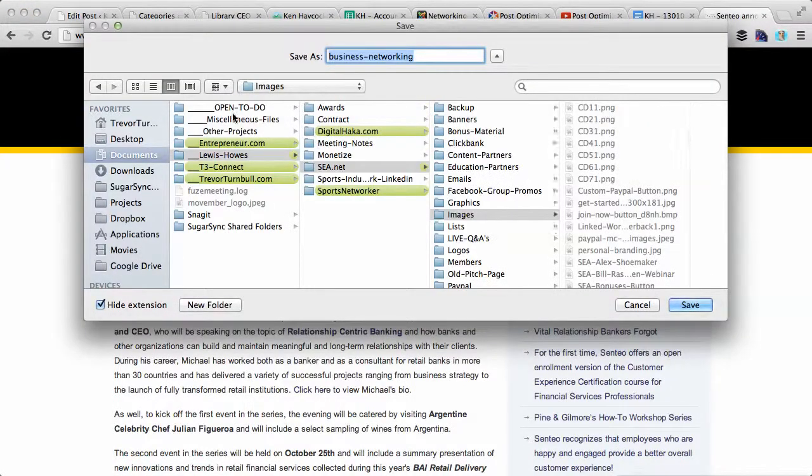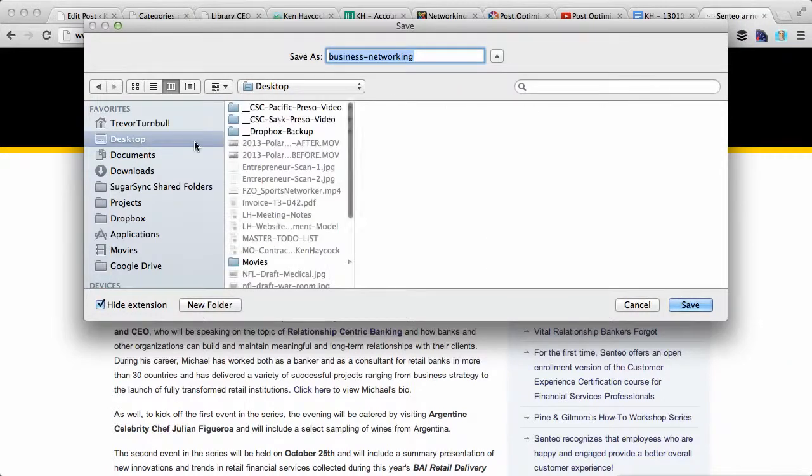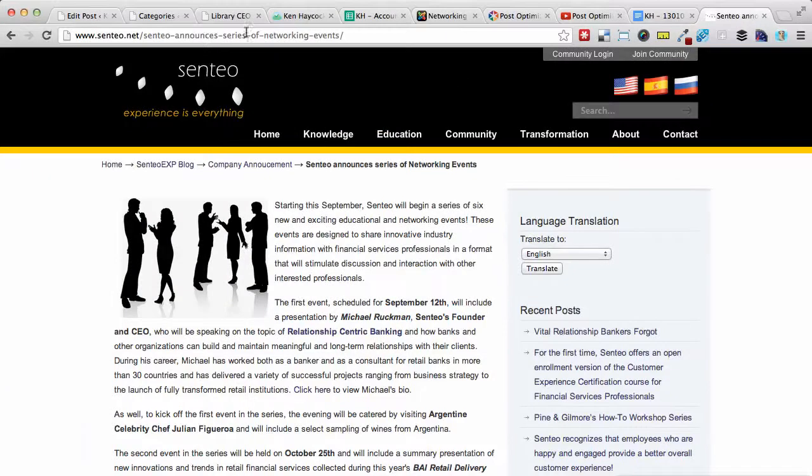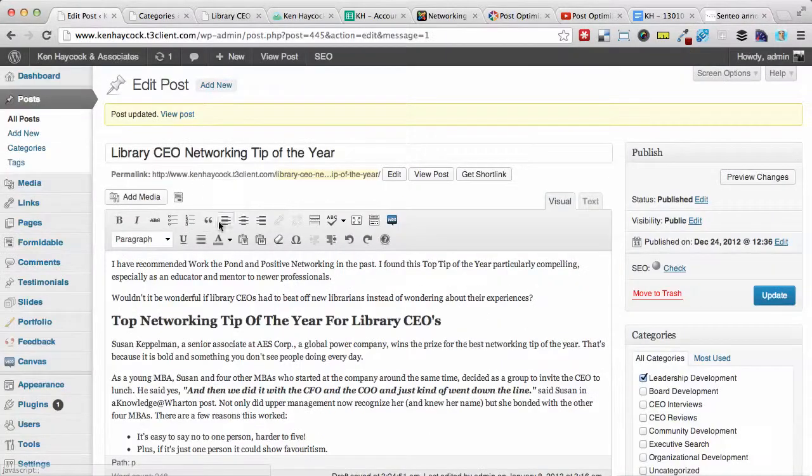When I do that, you can see it says business networking. So you might want to open up a folder on your computer and save these images. So there's business networking. We'll save that. And now I want to add that image in here. So I'm going to add this right at the start of the post here. Okay. So I put my cursor at the start of the post and then I go add media.